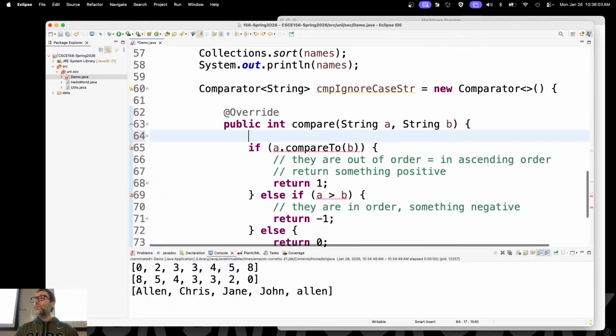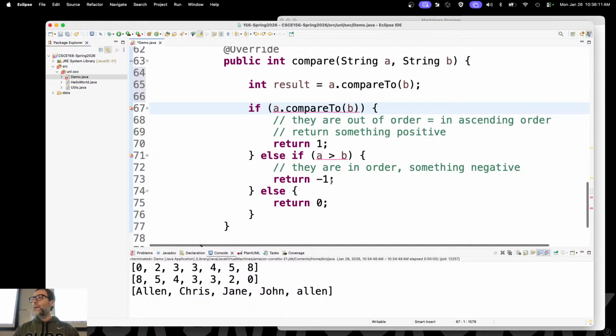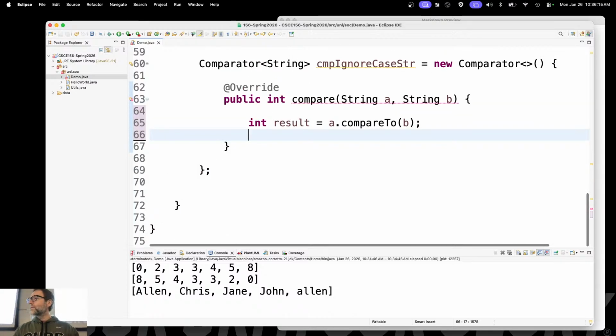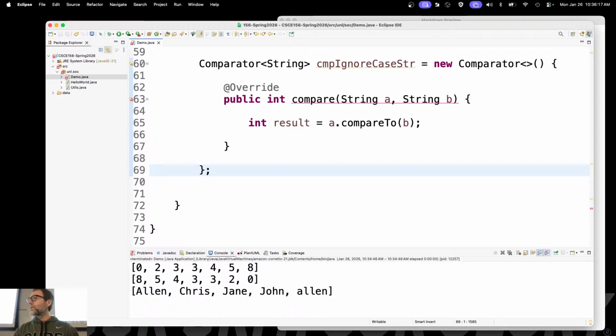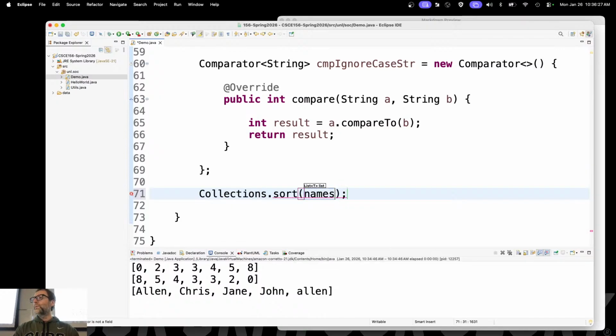So I don't actually even need all of that down there. All I need to do is have a result. int result is equal to A.compareTo(B), right? And then I can go ahead and get rid of all this. Now, yeah, we're good. Oh, and then I need to return the result. Return result. That could have all been one line, by the way. And so let's go with Collections.sort(names, cmpIgnoreCase).